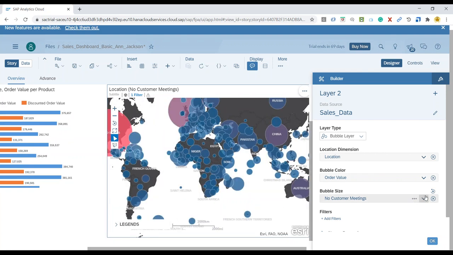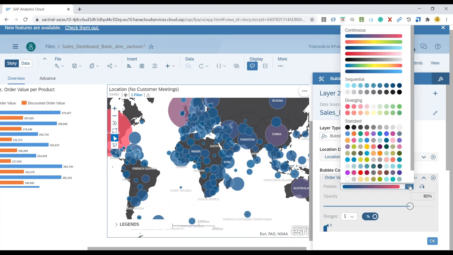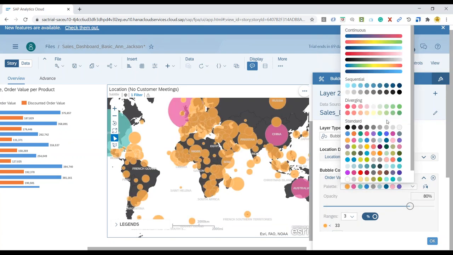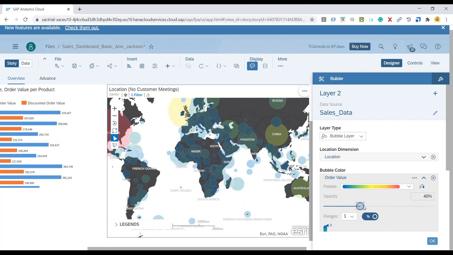Now there are a lot of settings you can change. Especially for this coloring, you can change the color palettes. So I can always go and change color palettes. You see, I've changed my color palettes, so you see different color palettes to choose from. You can change opacity, the transparency of these bubbles. You see opacity, you can change.